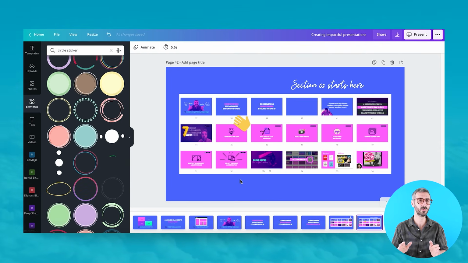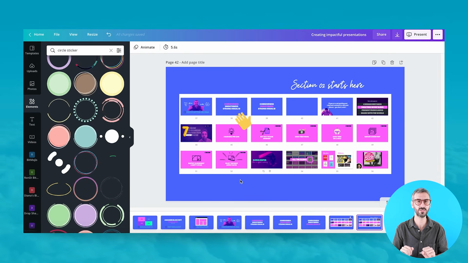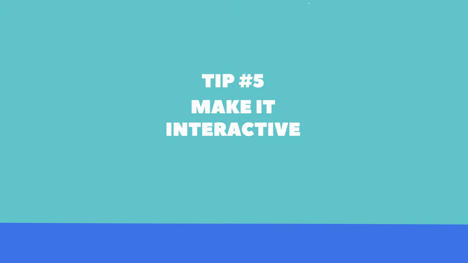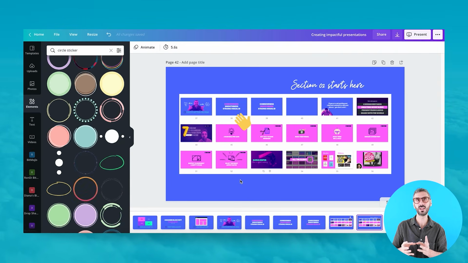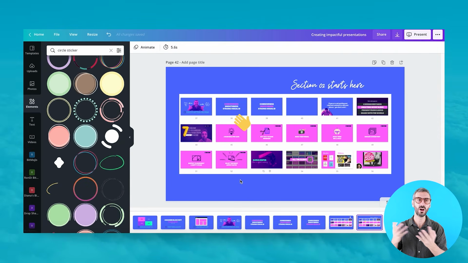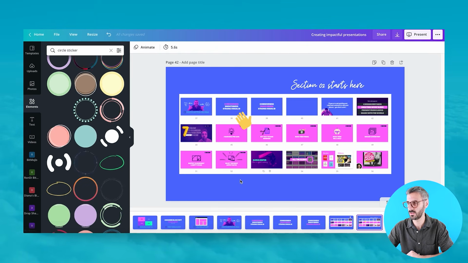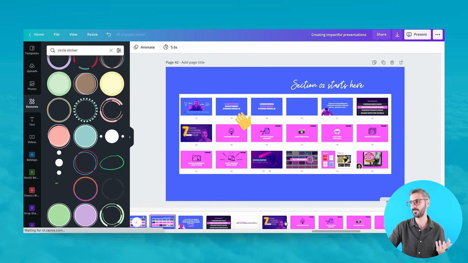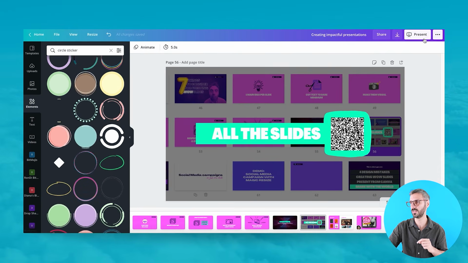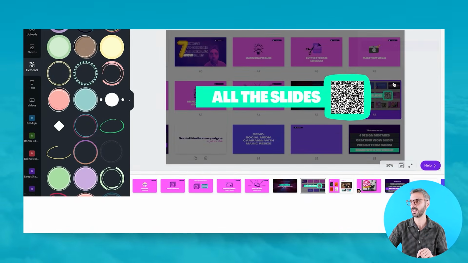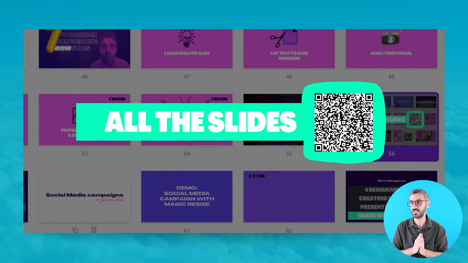Now let's move on to my 5th and last tip for today for creating better presentations, and that is make them interactive. So making your presentation interactive means basically providing ways for your audience to interact, to participate in your presentation. So how do you do that? Well, one way I like to do that is this, for example, this slide. Let me present it so you can see what it is. It's a slide with a QR code that says all the slides.